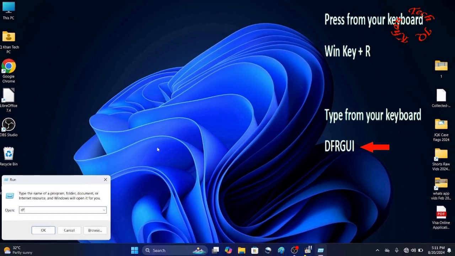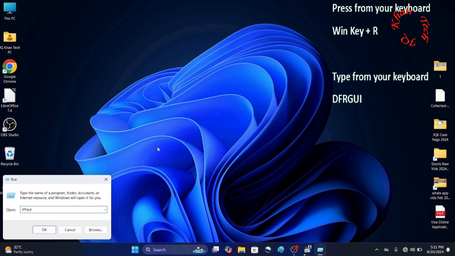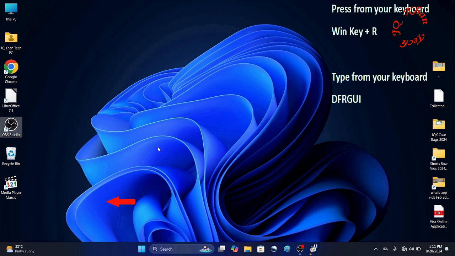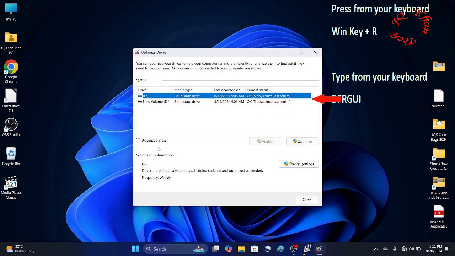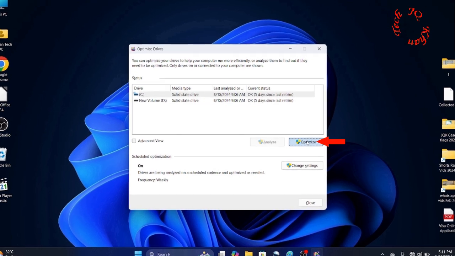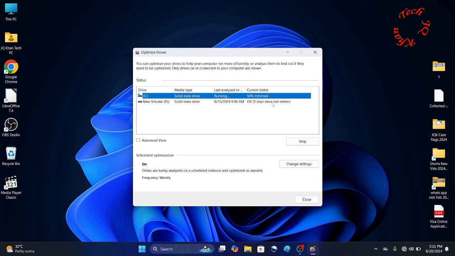Now let's go to minimize it. Windows key plus R and type DFRGUI. Click on OK and click C drive and optimize. It will take a little time to rearrange and organize your software.